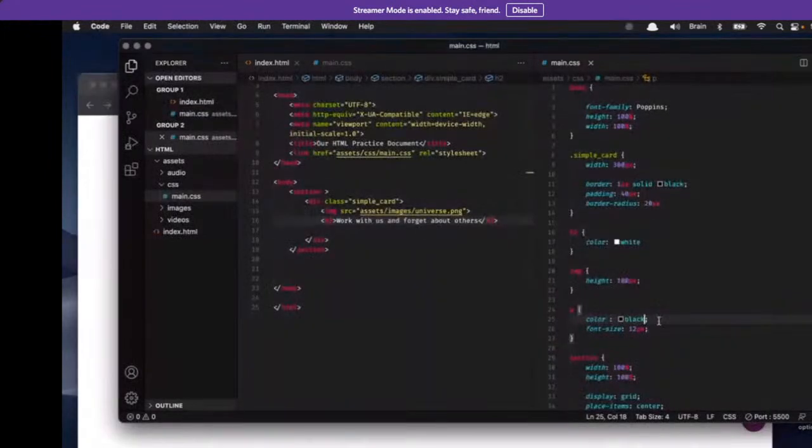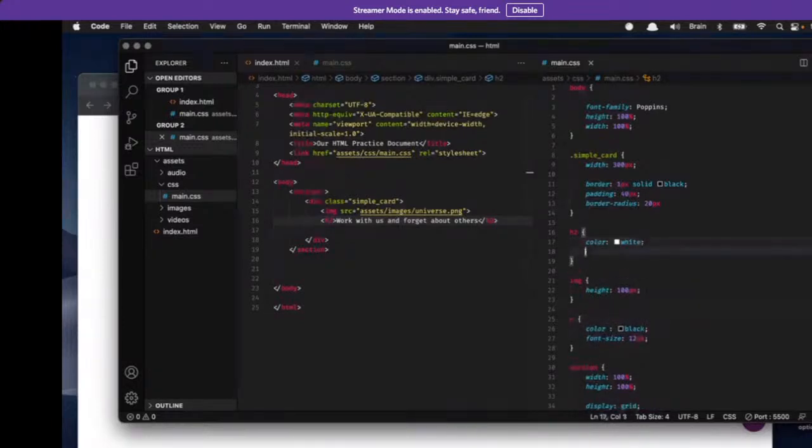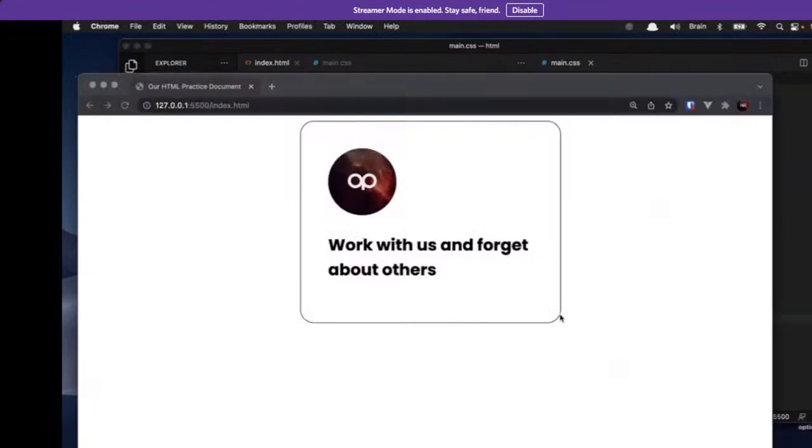Oh, okay. Did I save this? Oh, yeah, sorry. I changed the color of the P, but we're not using the P, we're using H2. So this should be color of black. Okay, I'll take off P to save.